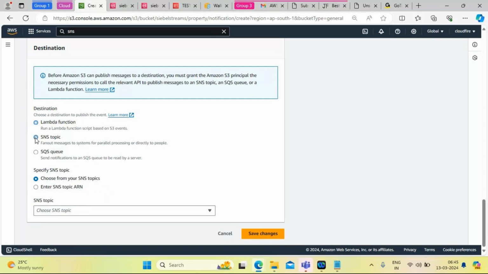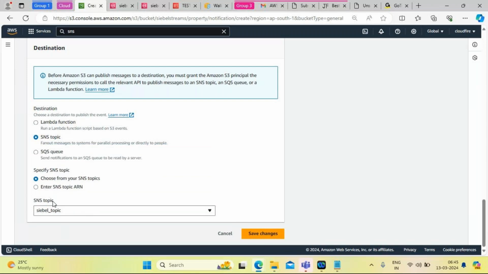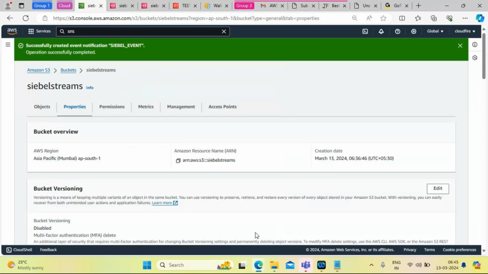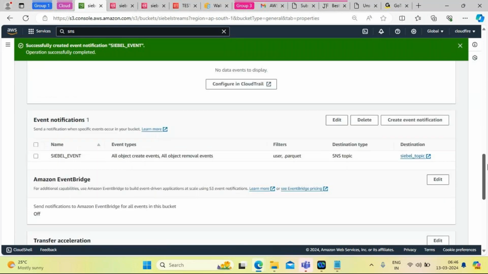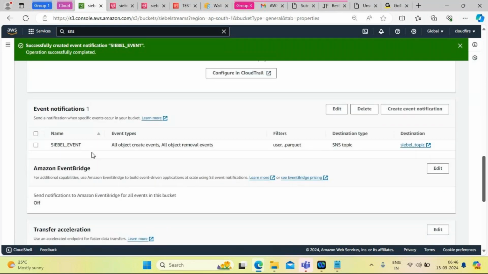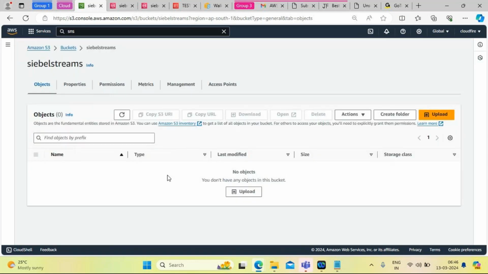Everything good? Now come to the event types. If any new object comes into the bucket, I'm going to get an event, and if any object is deleted from the bucket, it's going to create an event. Now come down to the destination part. There I'm going to publish fan-out messages to the SNS topic. Choose the SNS topic, specify it from the drop-down list, choose the topic name, which is the Siebel topic, and click on save changes.